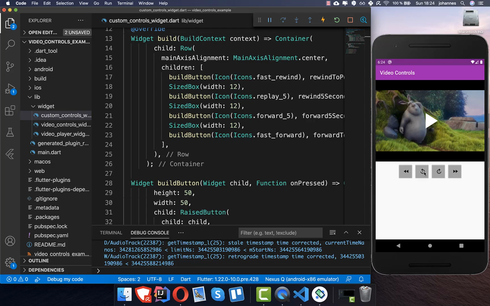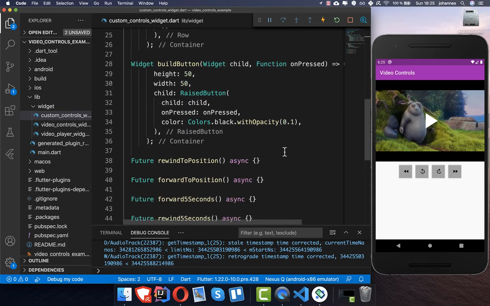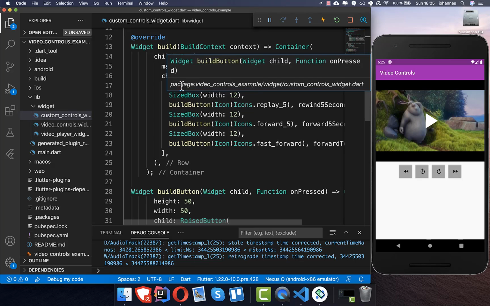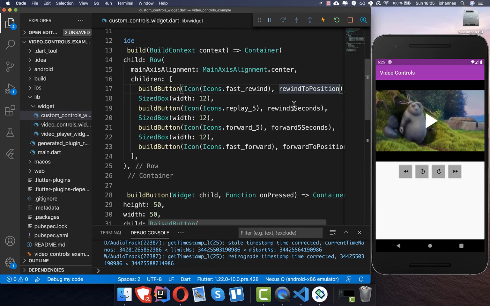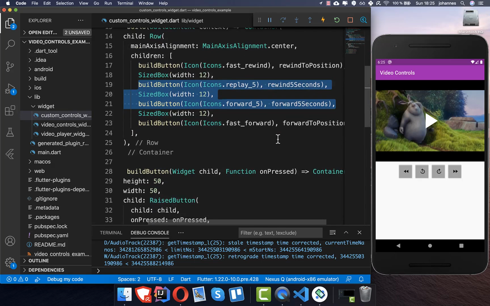So what we want to build first is to go 5 seconds back in time or 5 seconds forward. Therefore I have some buttons here. Like you can see, these are the individual buttons, and then we have some functionality which we want to implement for both buttons.